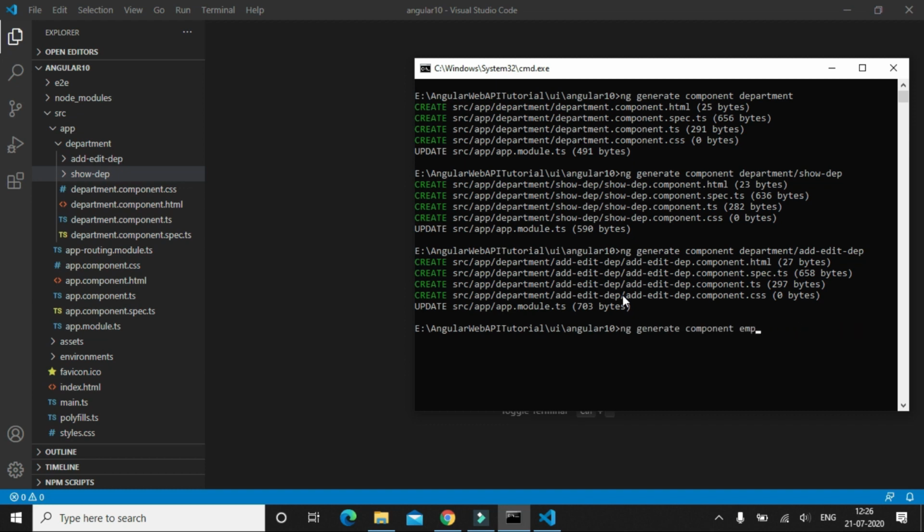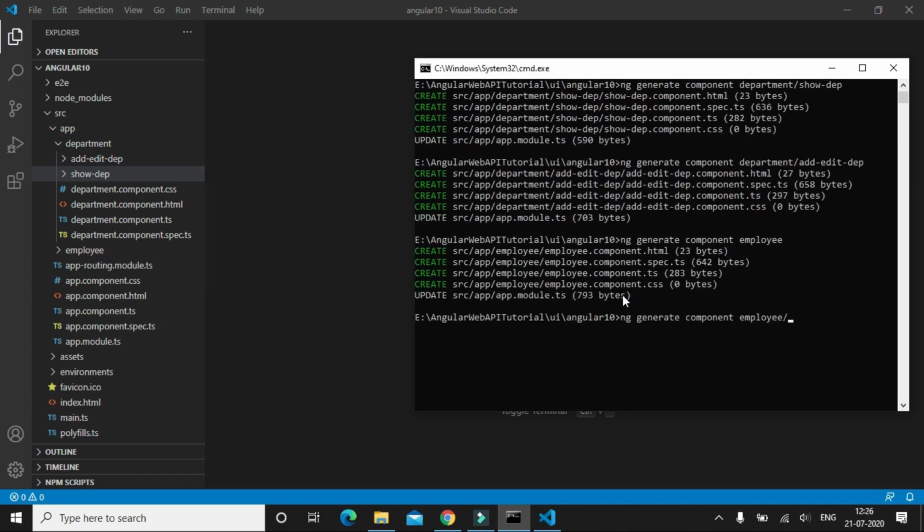Next, let's create the employee component. And the child components of the employee component.